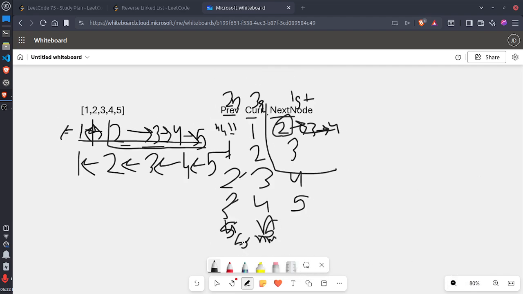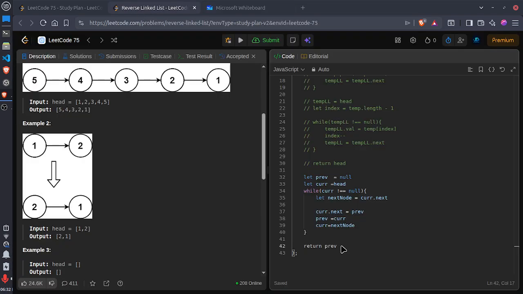Now 5 is pointing to 4, then 4 is pointing to 3, then 3 is pointing to 2, then 2 is pointing to 1, and 1 is pointing to the null. So what I want from this solution is 5 pointing to 4, 4 pointing to 3, 3 pointing to 2, 2 pointing to 1. That is my desired output, and let's run this solution.